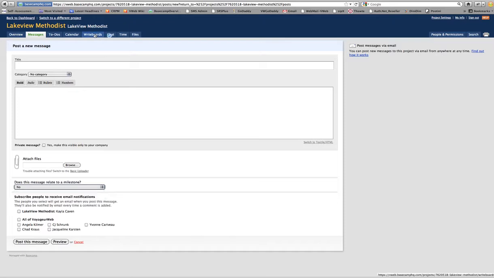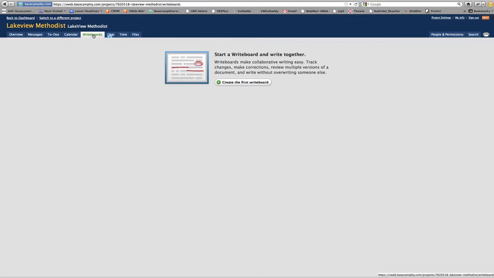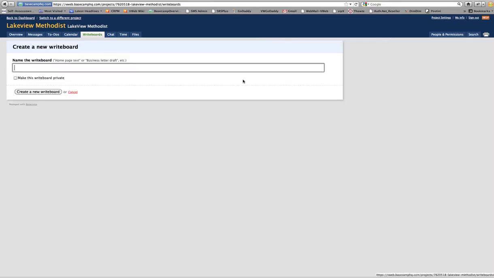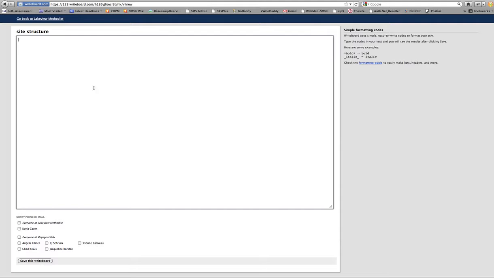Another tool we'll use, but we haven't used yet for this particular client, is a write board. And a write board is simply a shared sort of Word document. It's a place where you can collaboratively write about something. Like I'll put site structure up here for the structure of the website, and I'll create a new write board. Now within this space I can put the table of contents that we are thinking this new website will have, and then post this, and if Kayla, our contact at Lakeview, has changes for that, she can go in and she can make changes.